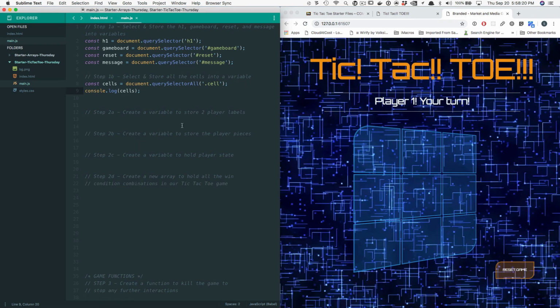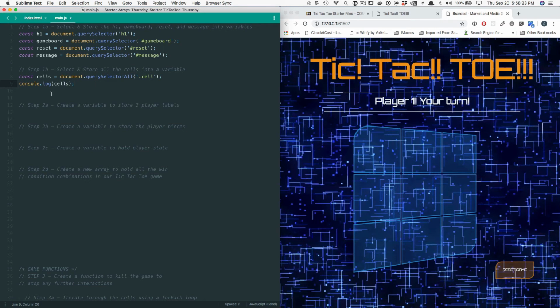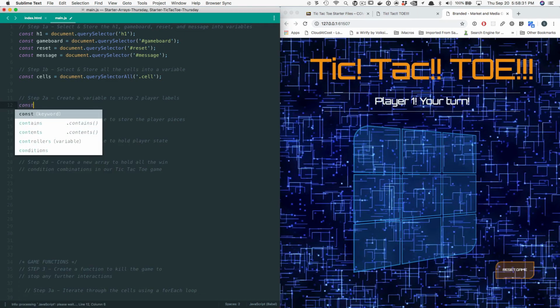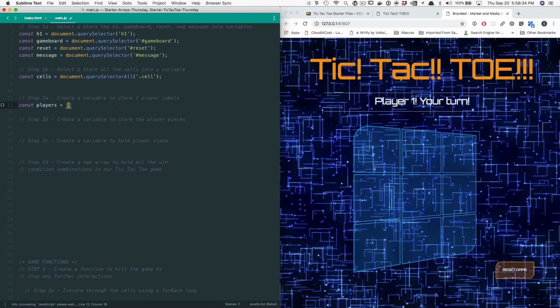All right, cool. So now let's go back to the main.js file, and we are on the next step. So I'm going to get rid of that. Don't need it. Step 2A, create a variable to store two player labels. All right, well, we can do that. Let players equals. Our first player label will be player one, and our second player label will be player two. There we go. Step 2B, create a variable to store the player pieces. Well, again, we'll do that. Player pieces equals X and O. But you don't necessarily have to do X and O. You can do whatever you want. Same as these player names. You don't have to call them player one, player two. You can call them whatever you want.